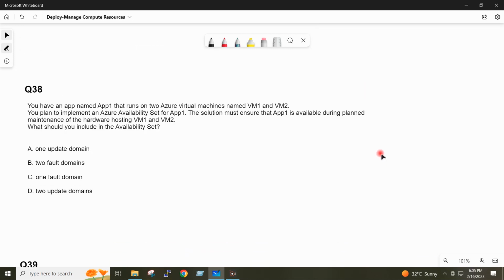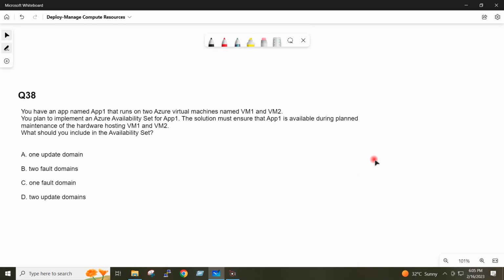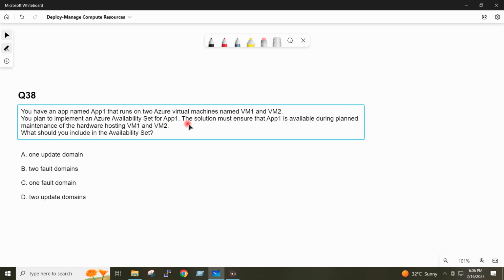Question number 38 is, you have an app named app1 that runs on two Azure virtual machines named VM1 and VM2. You plan to implement an Azure availability set for app1. The solution must ensure that app1 is available during planned maintenance for hardware hosting VM1 and VM2. What should you include in the availability set?